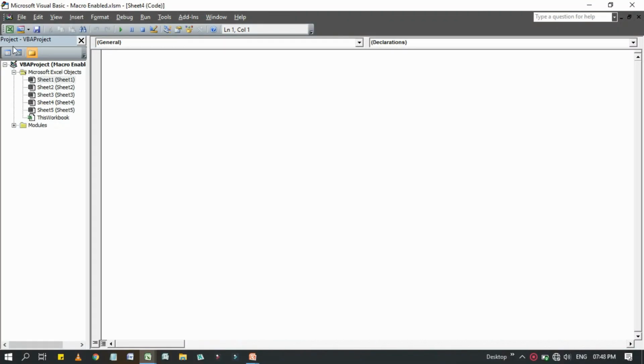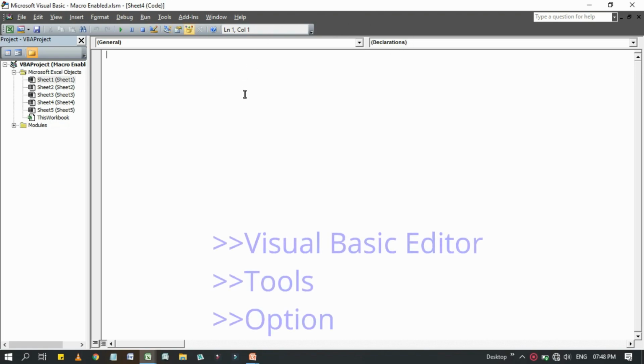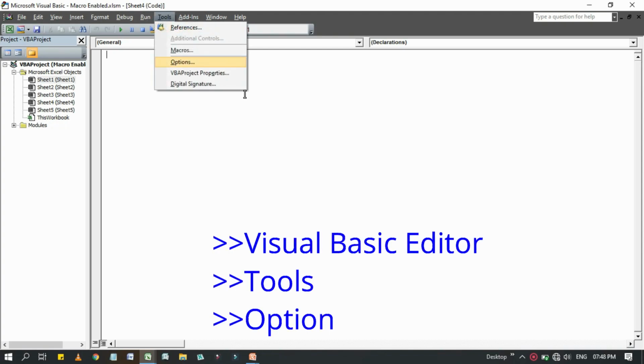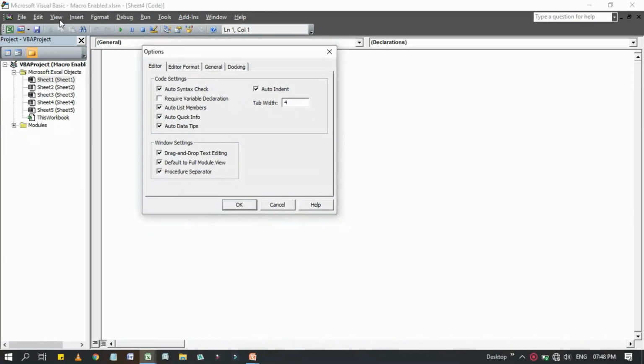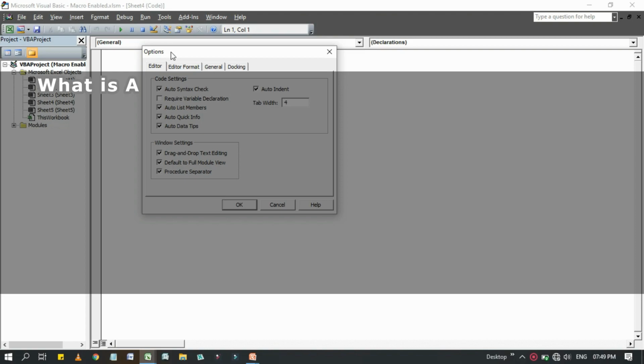The first option is how to customize your VBA environment using the Editor tab. To find the Editor tab, you have to go to the Visual Basic Editor, then click on Tools, then go to the Options menu. Here you can find the Editor tab, Editor Format, General and Docking. Every tab we are going to cover in this video. Here you have some options: auto syntax check, require variable declaration, auto list members, auto quick info, auto data tips. And what is the auto syntax check option?